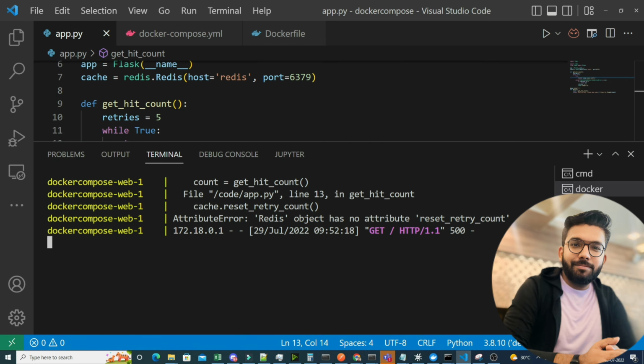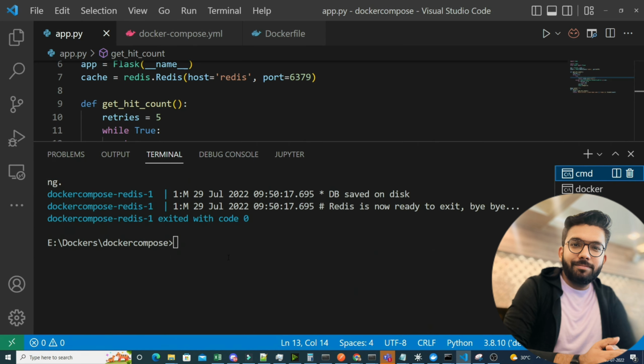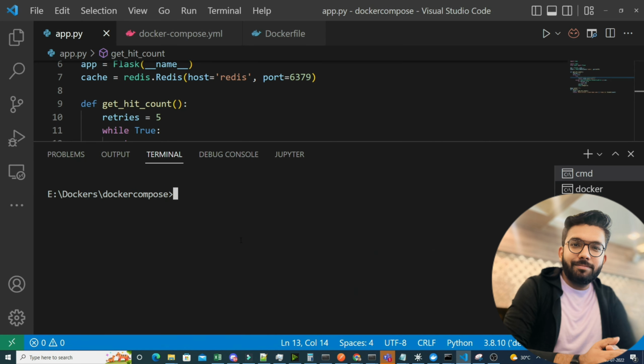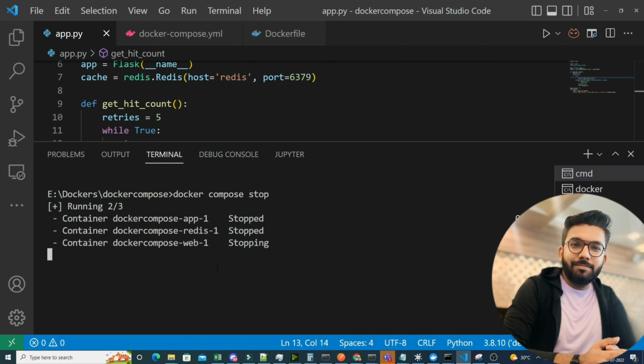Okay, not a problem. So in order to stop it, since I got some error, I'm going to open another command prompt and write docker compose stop. Once I write docker compose stop, here you'll be able to see Docker will be stopped. I'll also be showing you all the images that will be there.